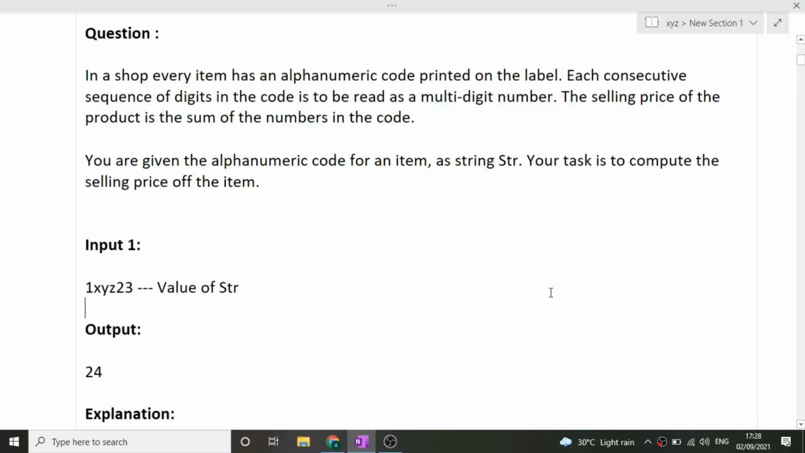Okay, so the question here is, in a shop, every item has an alphanumeric code printed on the label. Each consecutive sequence of digits in the code is to be read as a multi-digit number. The selling price of the product is the sum of the numbers in this code. You are given the alphanumeric code for an item as string str. Your task is to compute the selling price of the item. So I know guys, you didn't get the question by just reading it. Now let's see the test cases for better understanding.